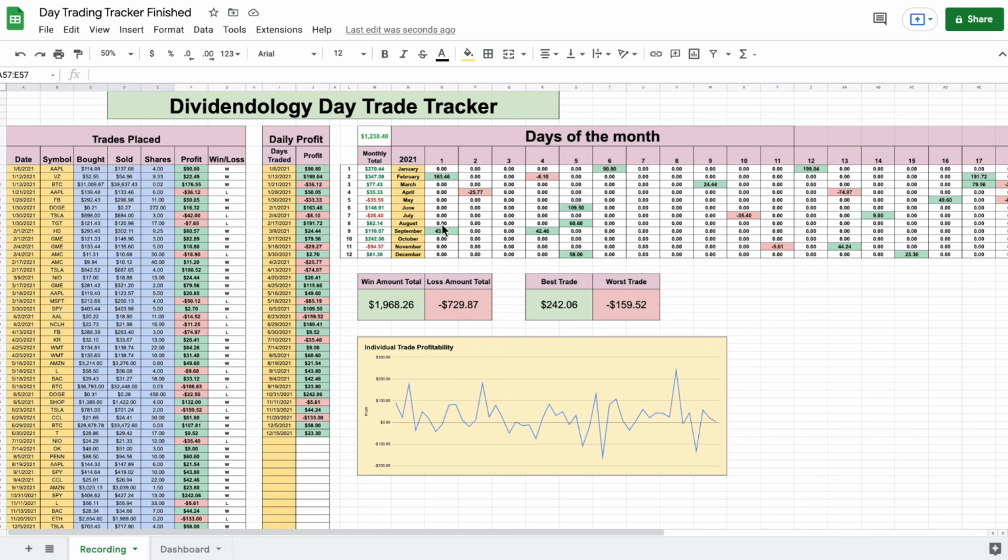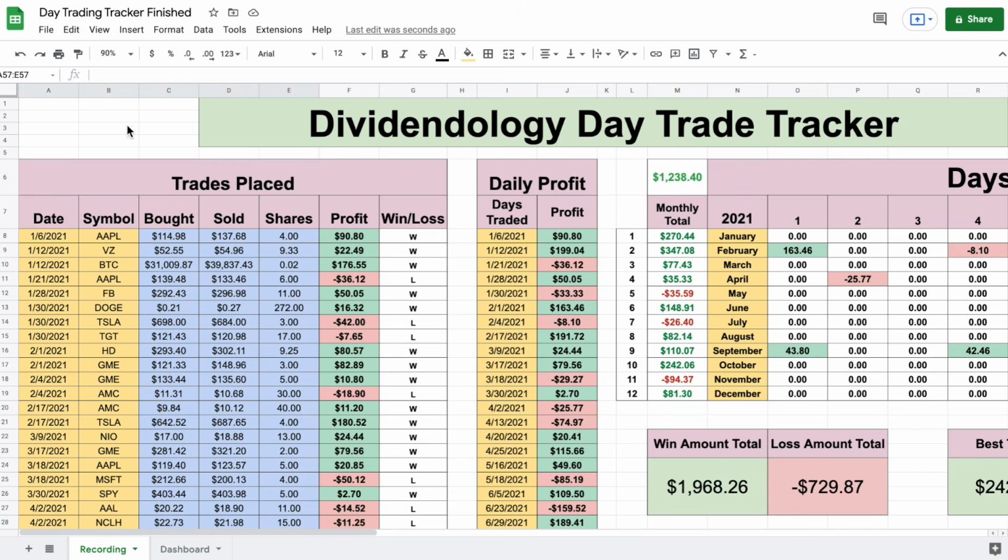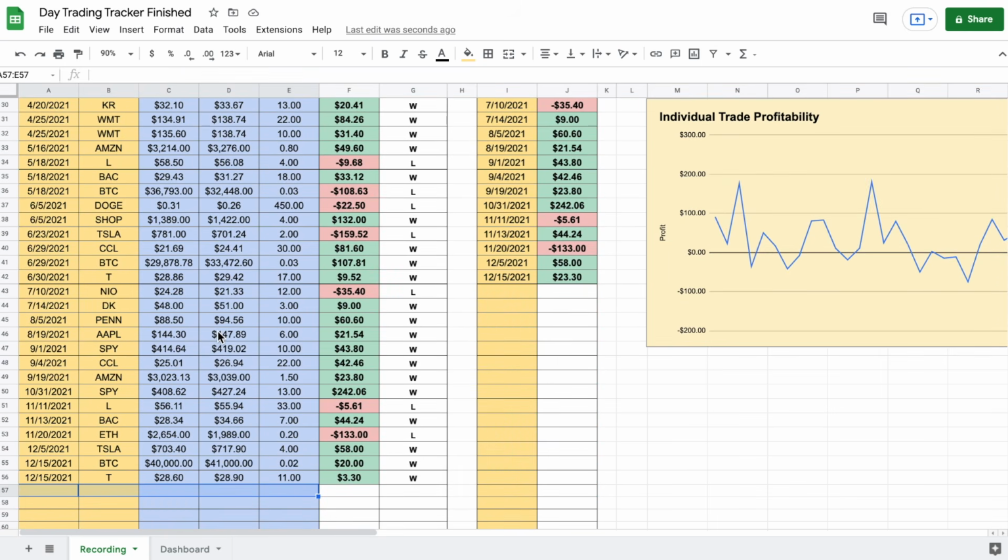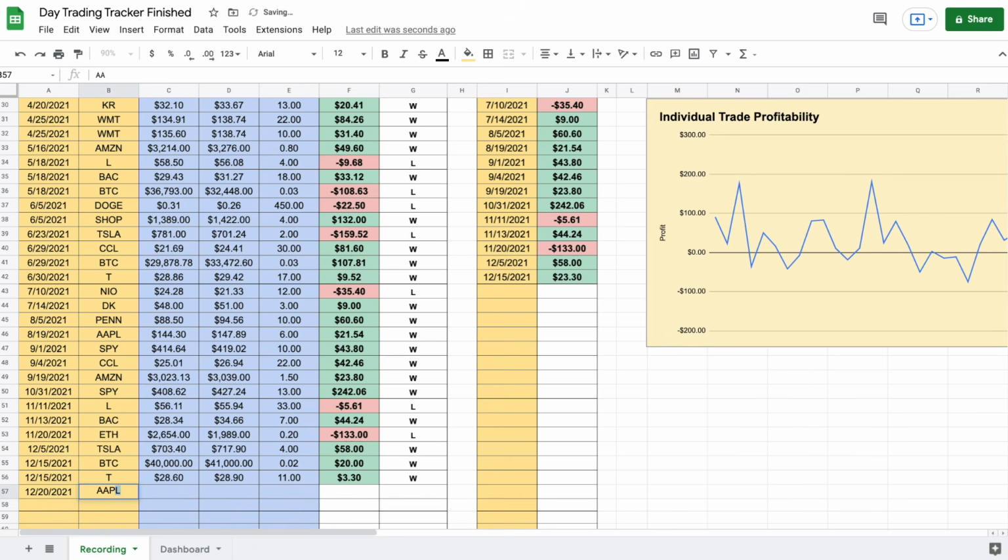We can see this is what the finished product looks like once everything is colored in. And let's go ahead and test out our day trading tracker and make sure everything is working properly. So let's place an example trade. I'm going to zoom in and scroll down, and let's say that we place a trade on December 20th of 2021 and we trade Apple. Let's say I buy in at $120 per share and sell at $142 per share. Let's say I bought 13 shares.